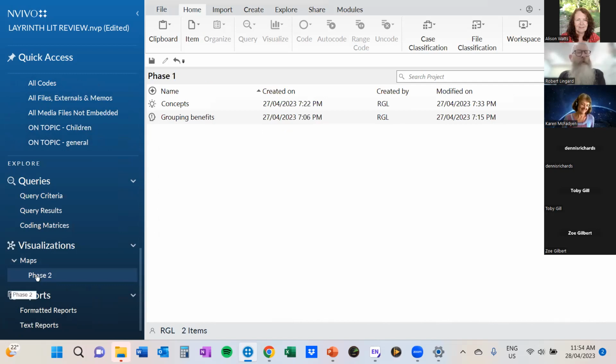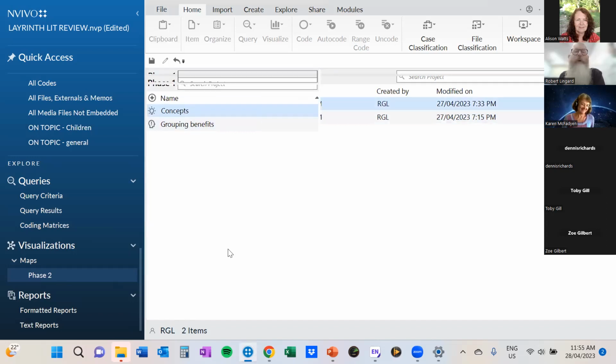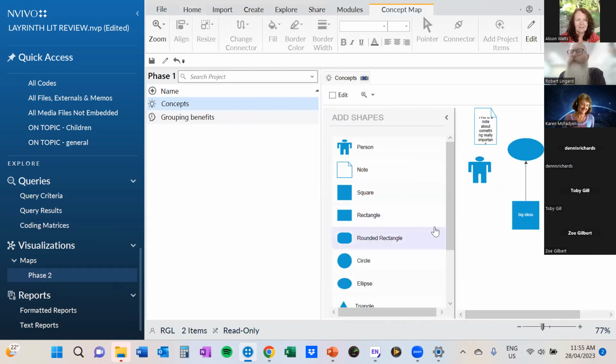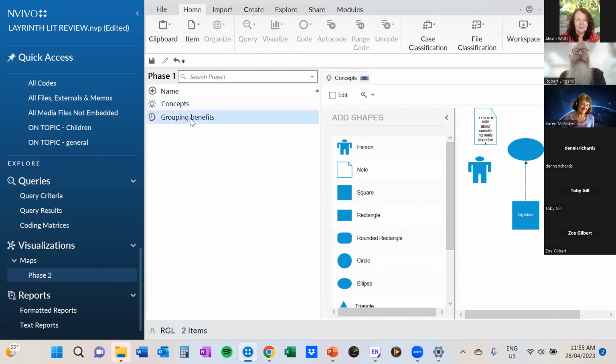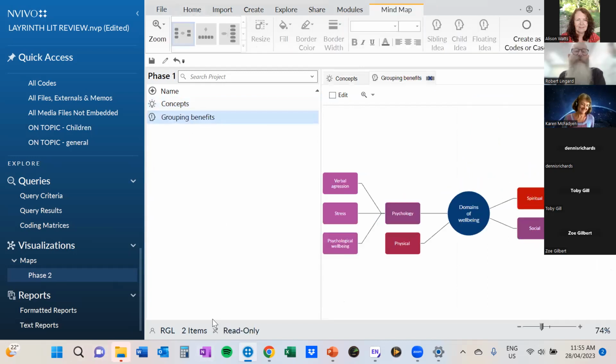Maps. I've created a phase 2 folder, and I've started putting some things here, some ideas that might be useful to me. So started playing with some concepts, just creating some concept maps. As you can see, it's nonsense, but there's something there that could be useful to people. Here I've started mind mapping. So some of the ideas that I've seen coming through in my phase 2 coding, I'm just trying to group them and make sense of it.